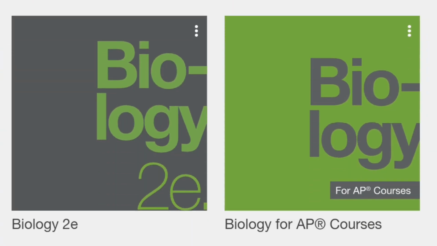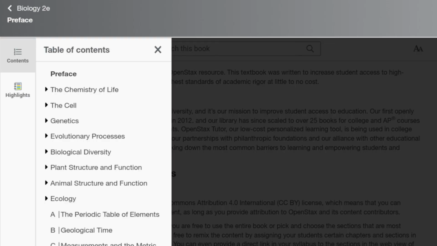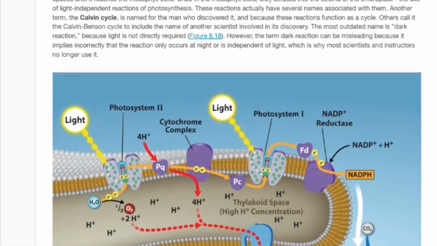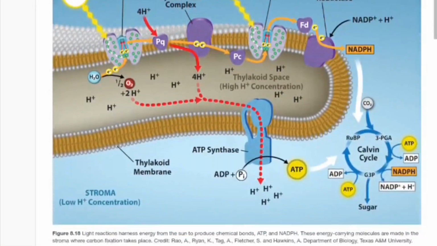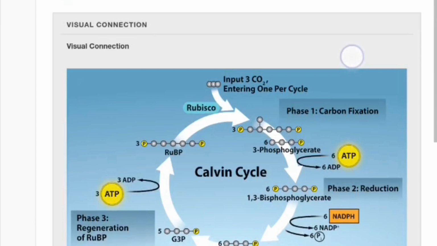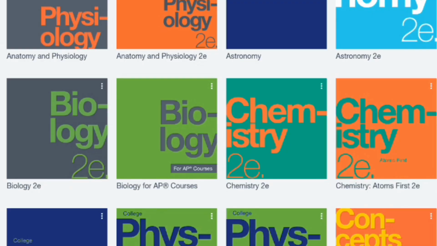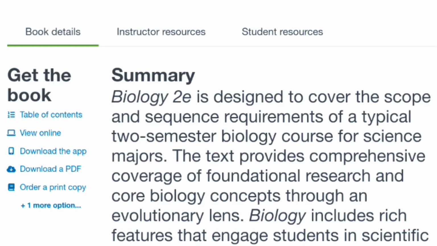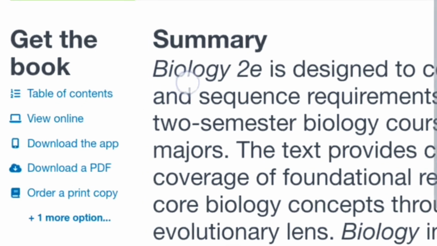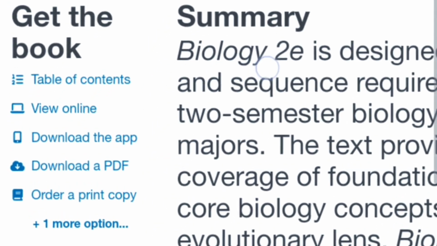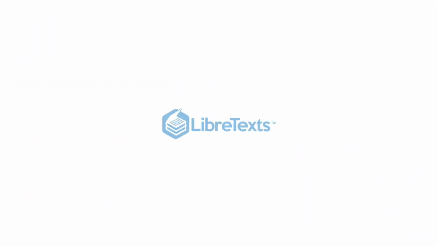OpenStax offers a comprehensive biology book covering a wide range of courses including cell and molecular biology, genetics, evolutionary processes, biological diversity, plant biology, animal biology, and ecology, among others. The content is of high quality, featuring informative diagrams and illustrations that help in strengthening your basics and fundamentals. Additionally, the user-friendly interface allows easy access to both downloadable PDFs and online navigation of specific topics, making learning a seamless experience.